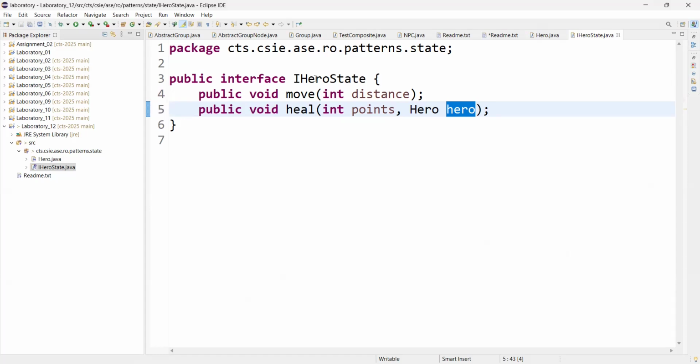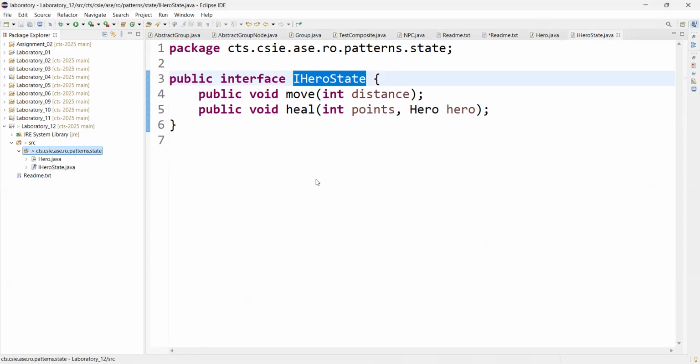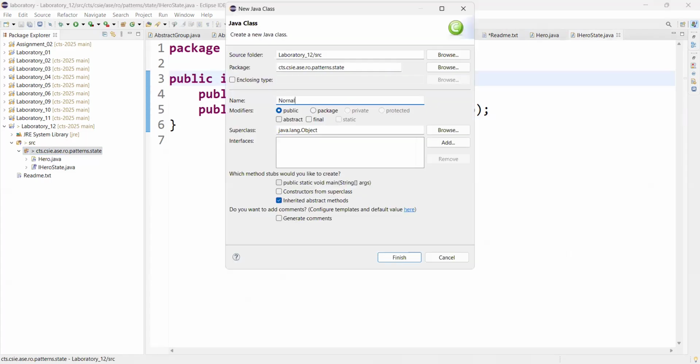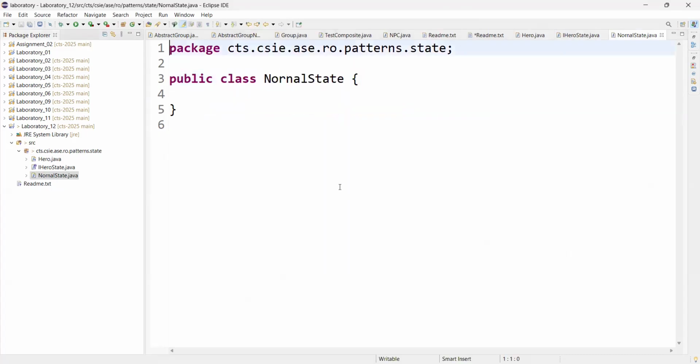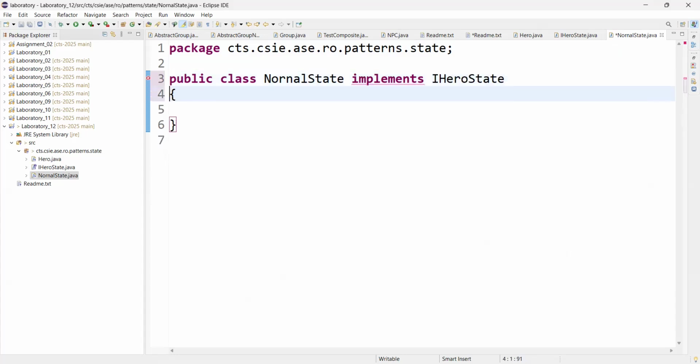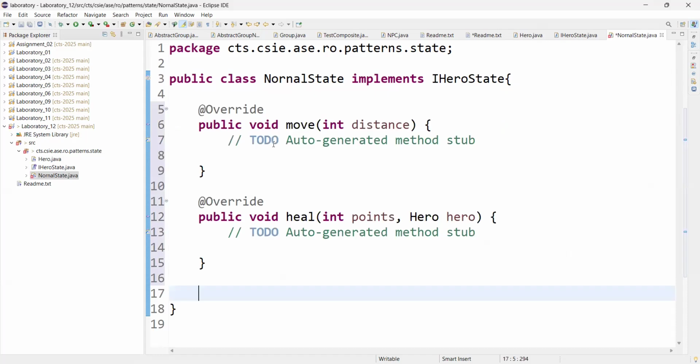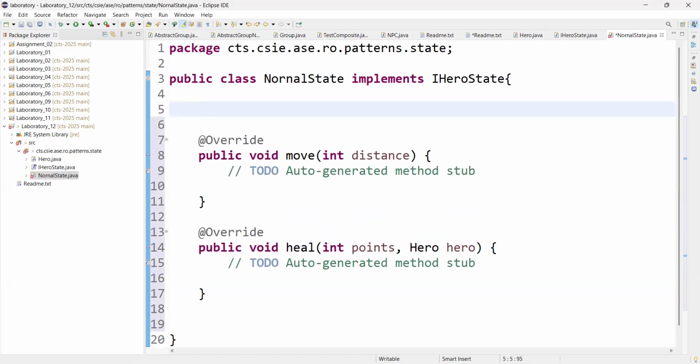So let's define a normal state. So new class, normal state, which means everything is normal. We behave in a normal way, let's say. So here we need to implement those two methods.